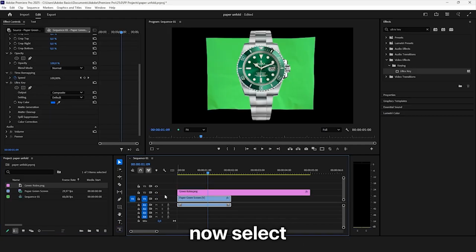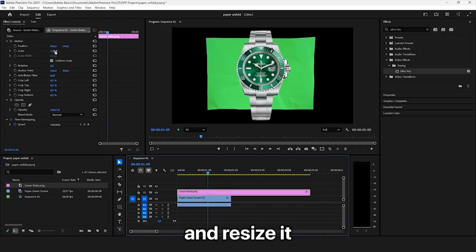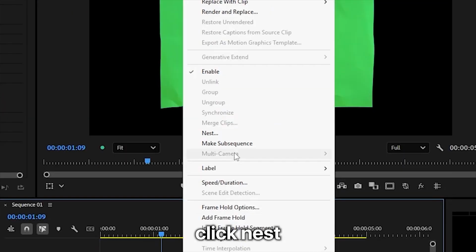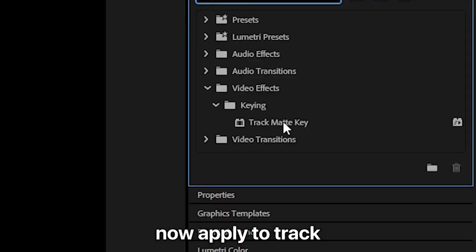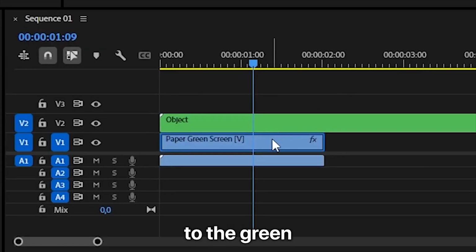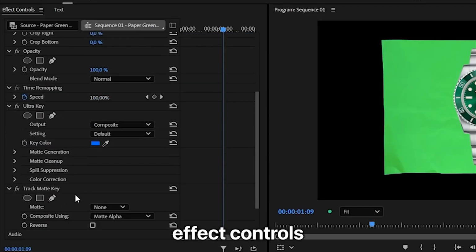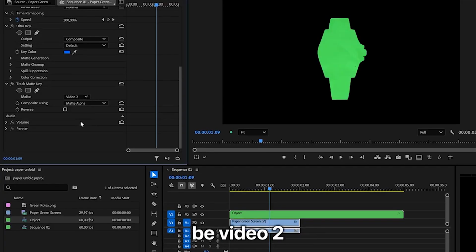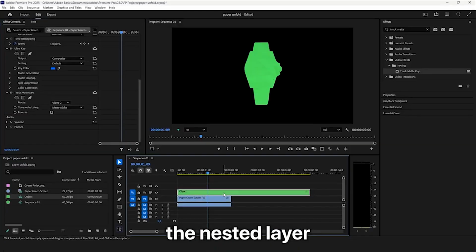Now move to the point where the green screen paper is fully unfolded, and then drag the object above it in the timeline. Now select the object and position and resize it so it fits inside the green screen. To avoid any issues, you also need to right-click, nest, and then click on OK.